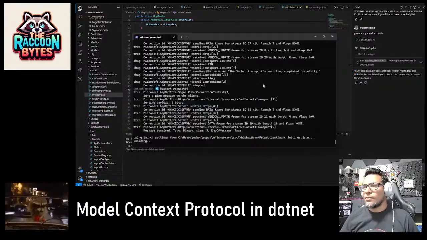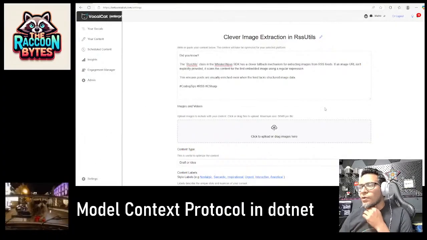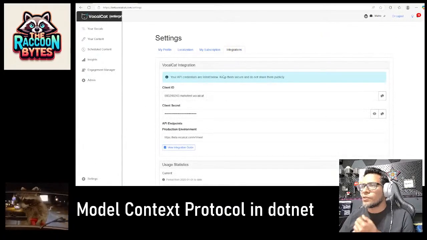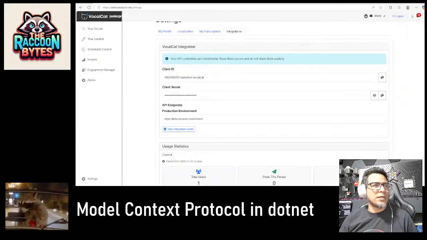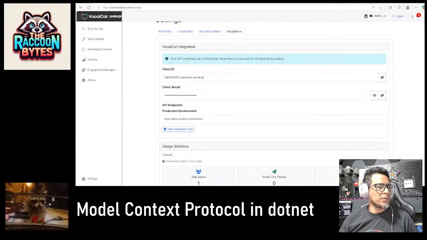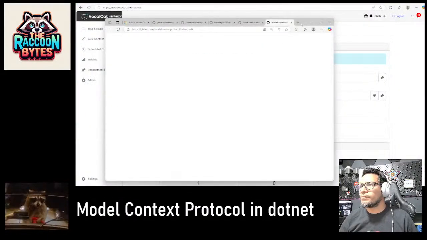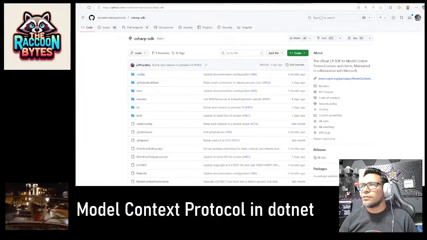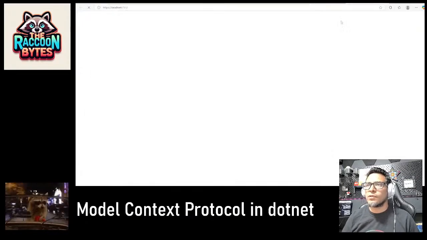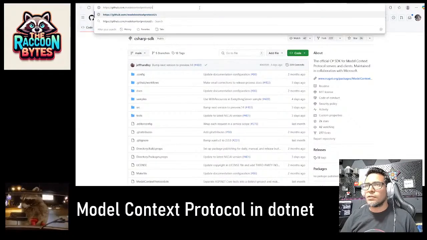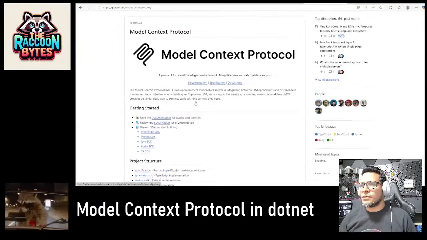VocalCat already provides an API key, so I'm gonna use that. So if I go to settings, and this is something that Brian was used for integration with Meet Near Me. You have a client ID and client secret, so probably I can just put that. And then in many of the samples of the model context protocol in the servers, there is a description of how to provide that API.